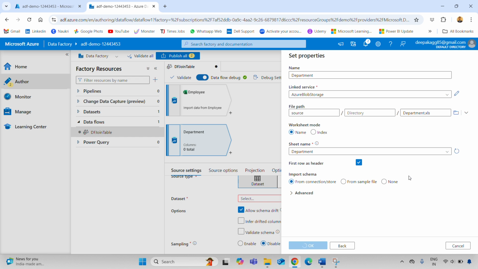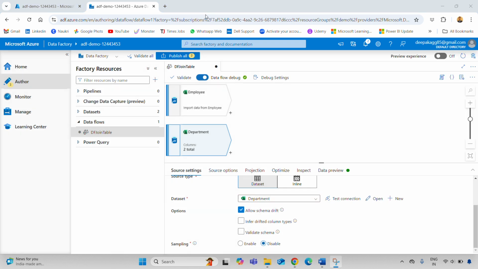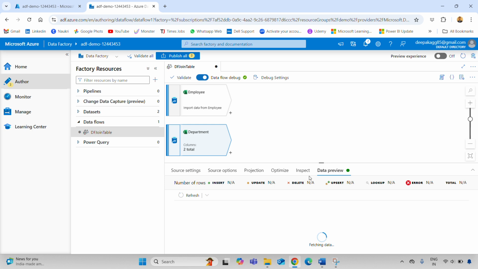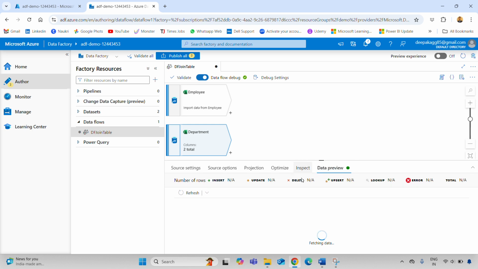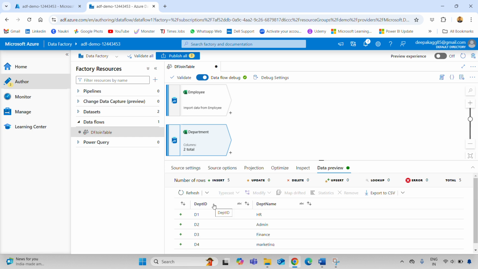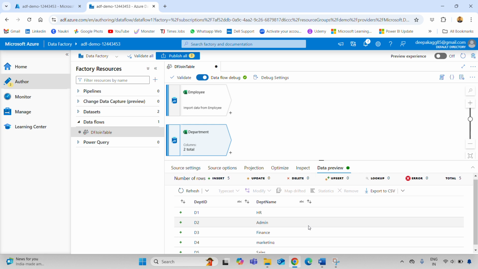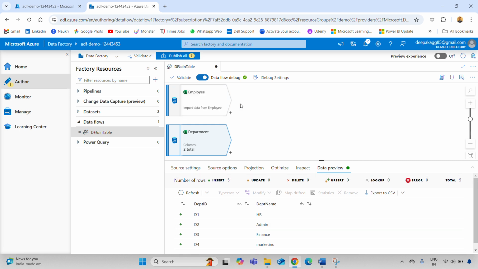This department sheet has two columns. Let's view that as well. Okay, so this is also configured. We can directly go to data preview and refresh. So this sheet has the department ID and department name. This is how it looks. So basically, in the employee table we have 8 columns and the department table has 2 columns.